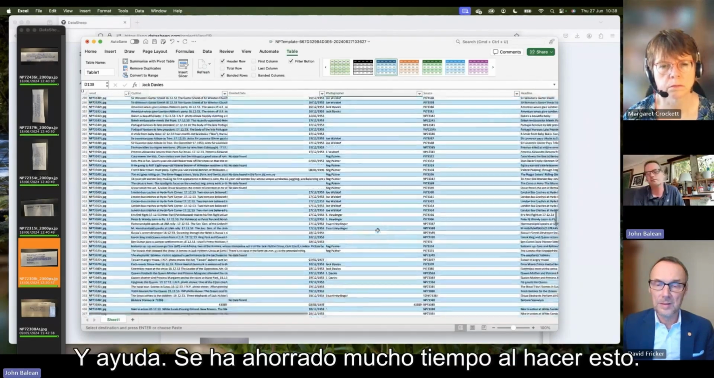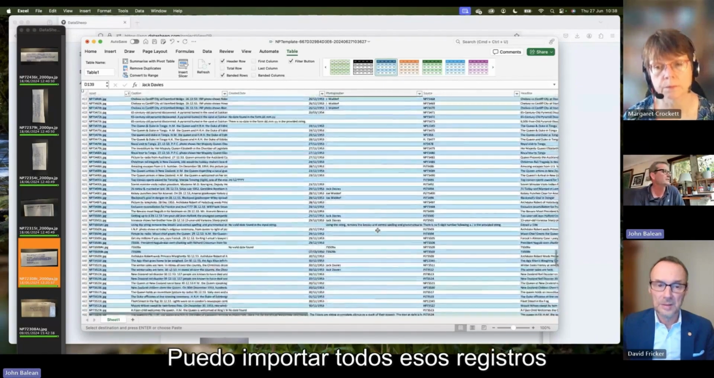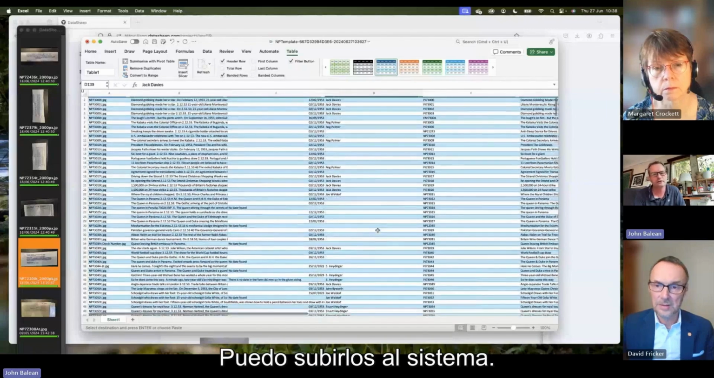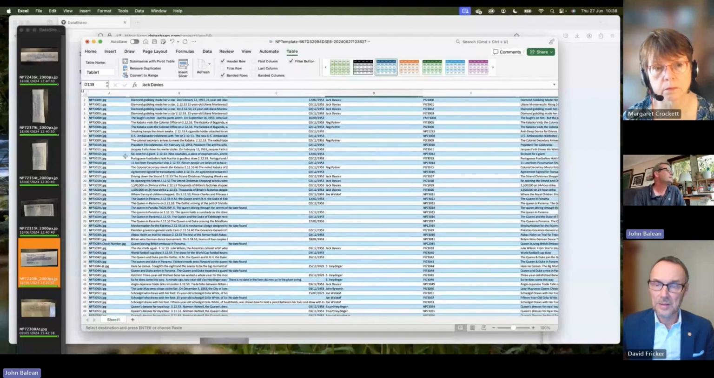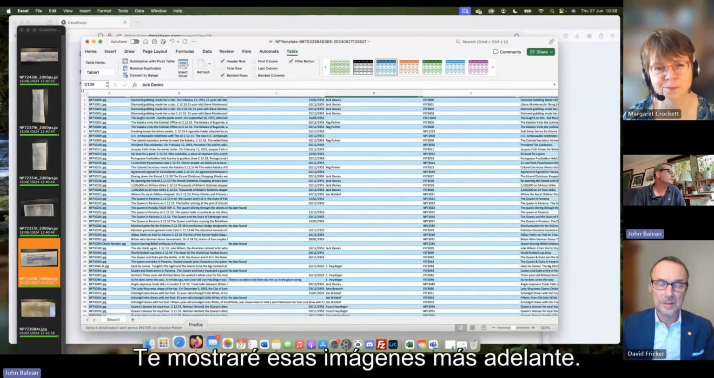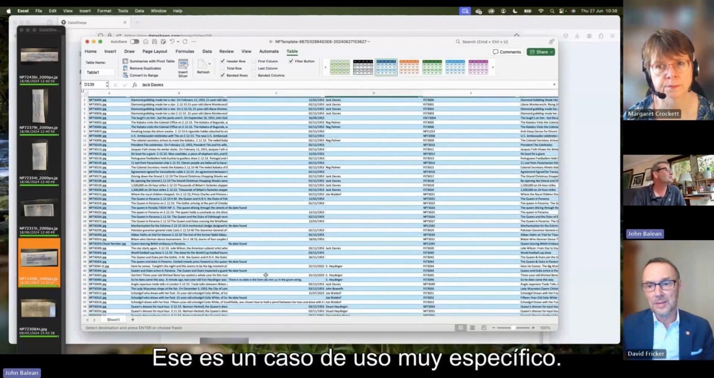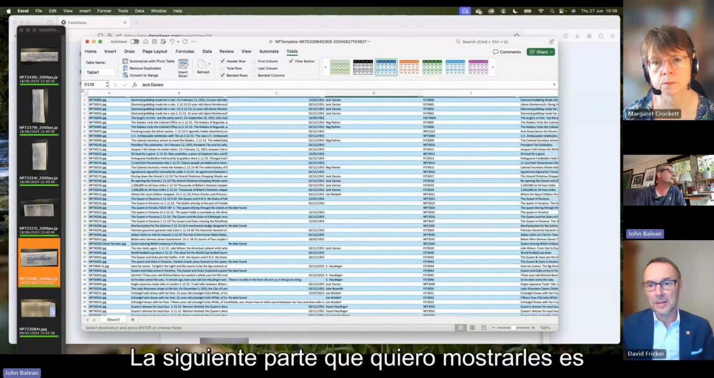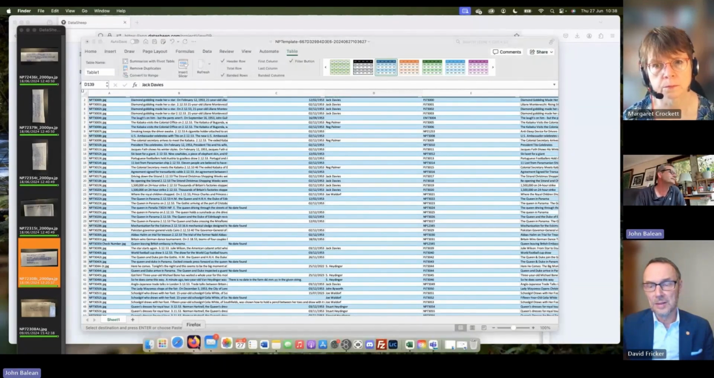It's saved so much time by doing this that I can then import all of those records back into the images and upload them on the system. So I could probably, well, I'll show you those images later, but of course that's a very specific use case. So the next part I wanted to show you was the image backs.